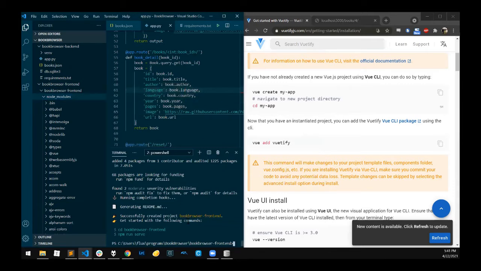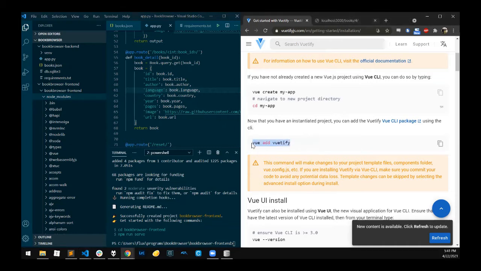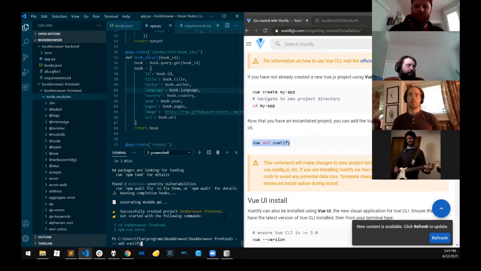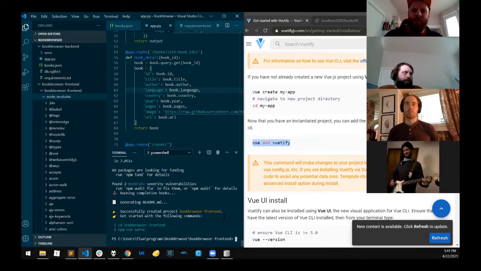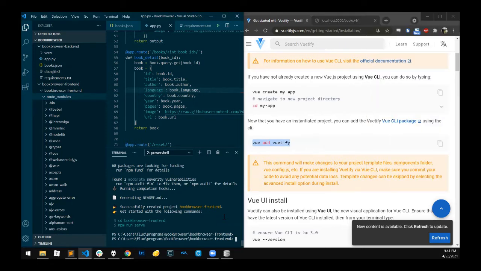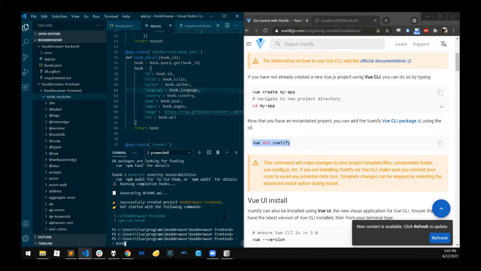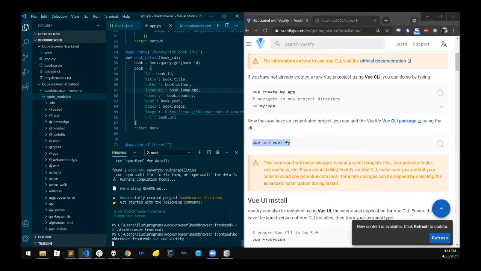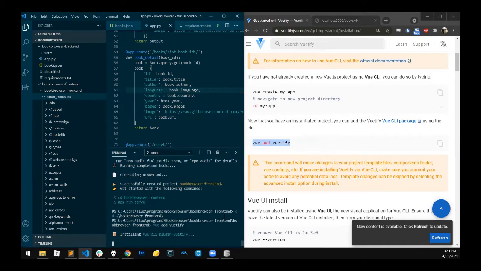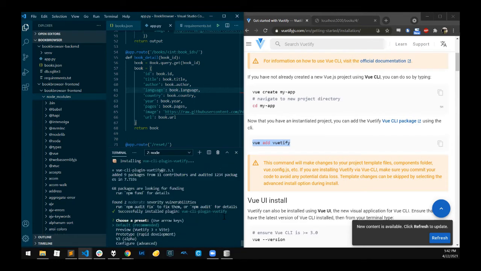Okay, so we created our Vue app. Let's run this next command. This just adds Vuetify to our Vue app. Or we have to cd one level deeper. Cd book browser frontend. Okay. And then just vue add vuetify. Okay, then that's just installing Vuetify. And then we should be able to run it and test it and make sure that works. Default.